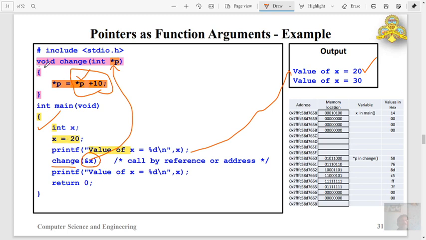And also the function is void type, it does not return any value, but the change is still applied to x. So after that the value of x is 30.